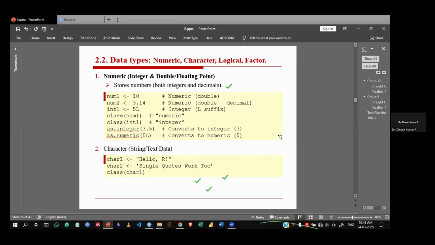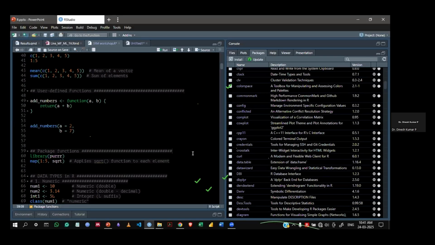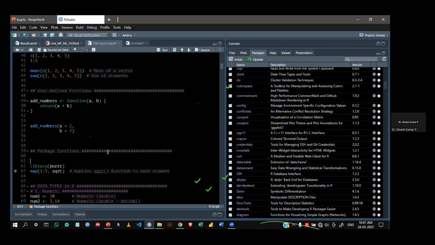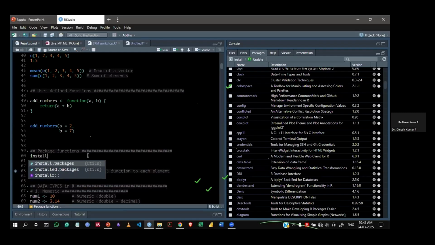So this we have seen. The numerical integers we'll see now. Before that, we will see how to install a package. In R there is a built-in function called install. So type install, and you'll find a function called install.packages, which is present in the package called utils, which is utensils or essentials, we can say. So install a package.